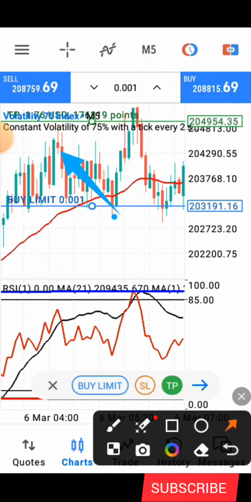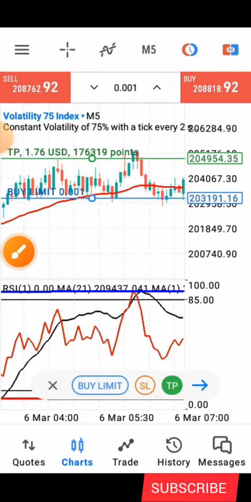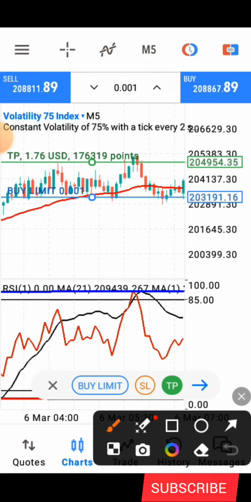Let's just assume this green line here is the stop loss line now. This is where you take your first stop loss. You can see in this area, you placing your stop loss below there, you are just losing $1.76. So if you're having a small account, you use the lowest lot size, which is 0.001 on the V75. So you can see how much you are losing here. You're not losing much.